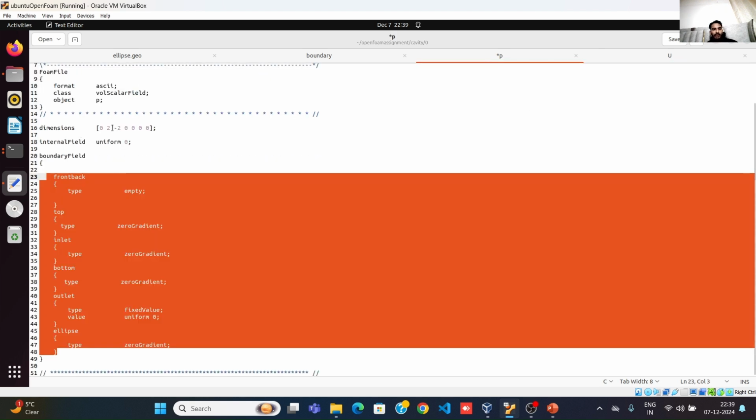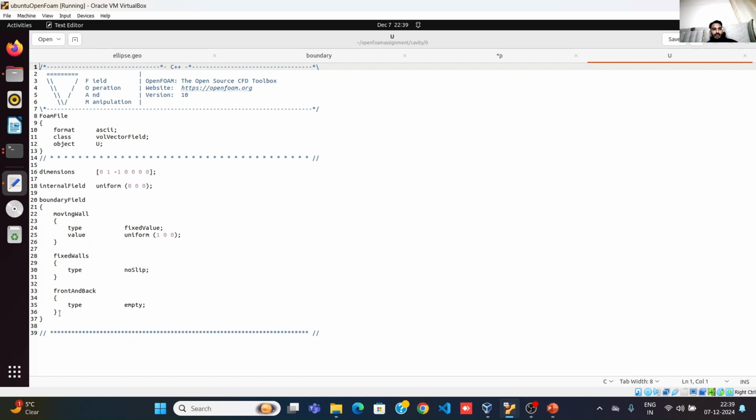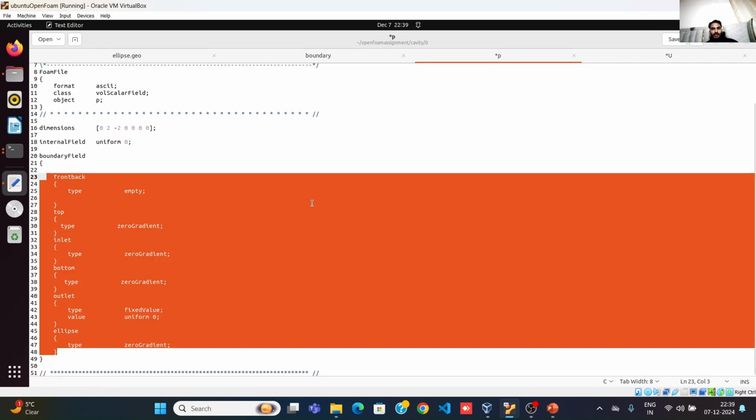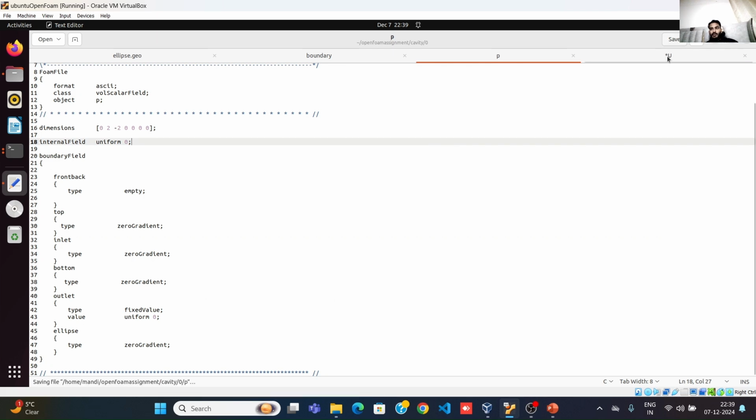By the way, this one is the dimension for the pressure conditions, meaning the pressure units in terms of M, L, T will be like this. And for the velocity, we make changes like this. First of all, save this file for the pressure.